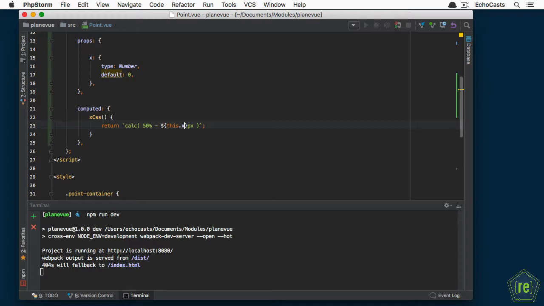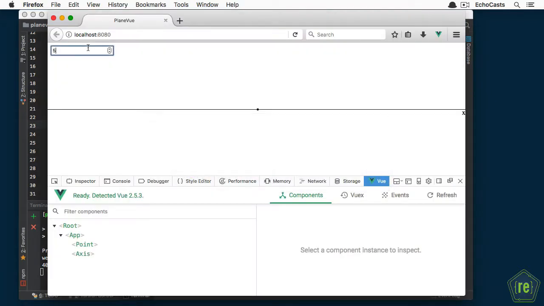So let's save this and jump back over. And there we go. We have it moving left and right based on the input value that we put in there. I'm using the up and down arrows here on my keyboard to change this. You could also just type in a number like 78 if you wanted to, or -23, and you'll see that the point moves to the corresponding spot on the number line.